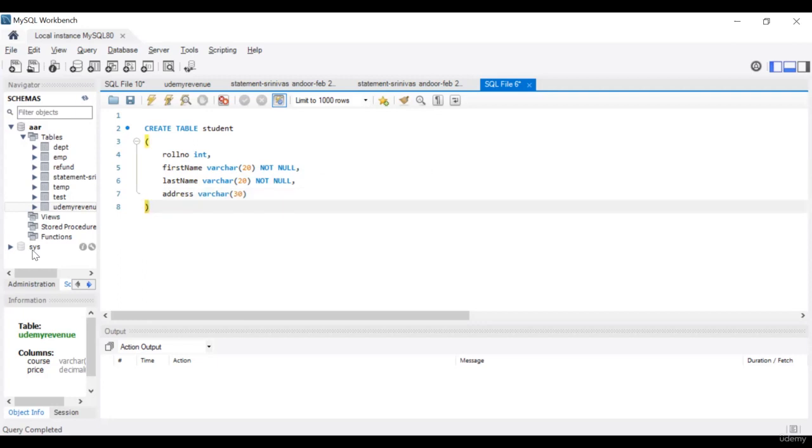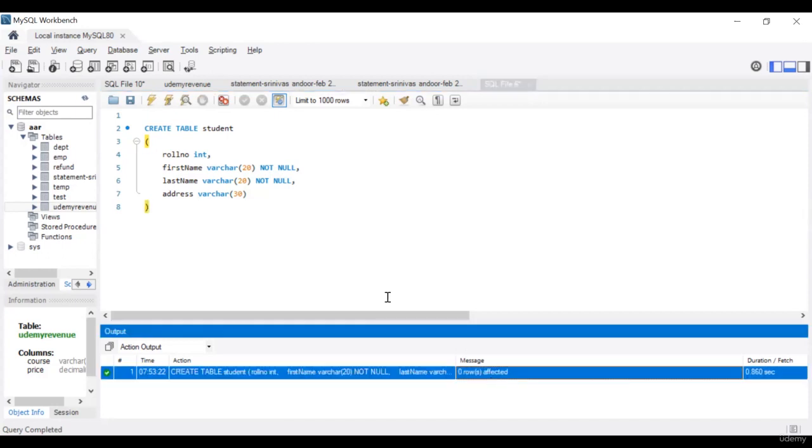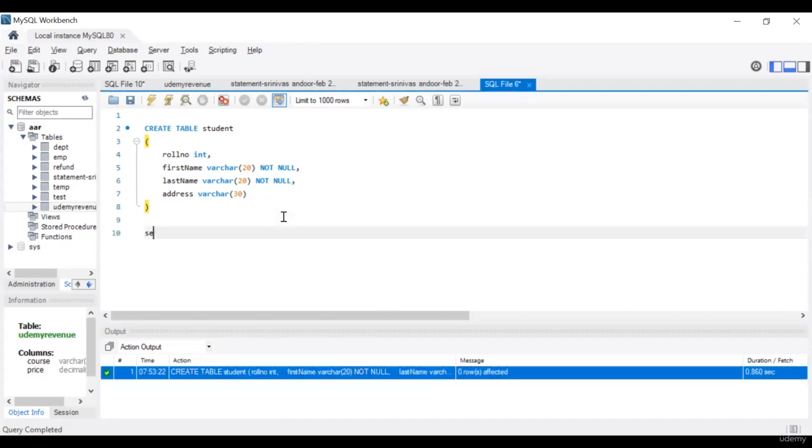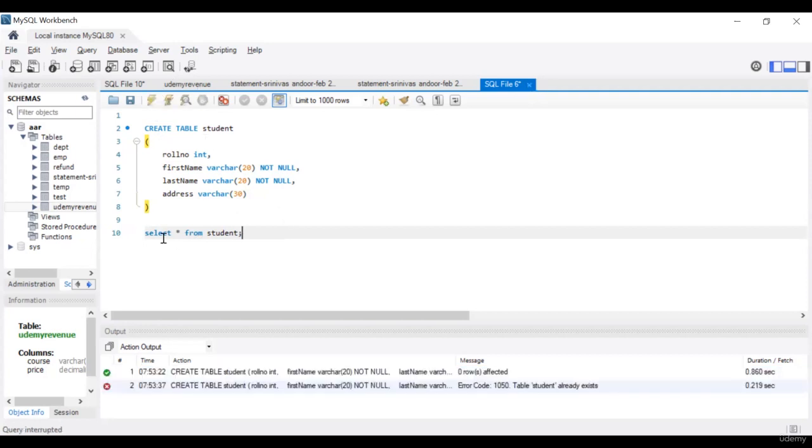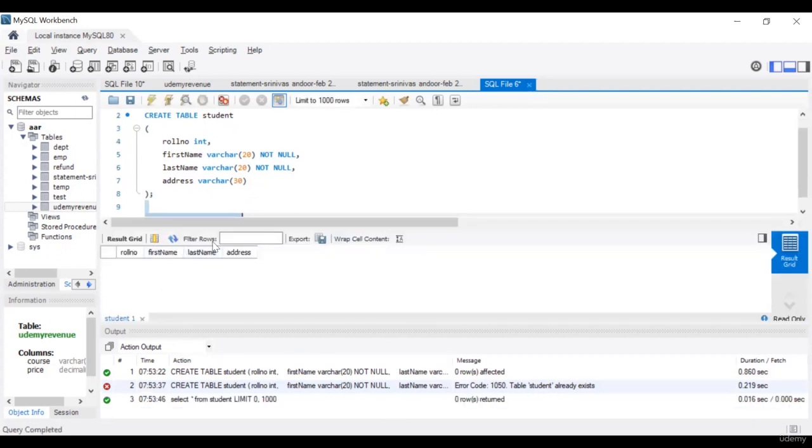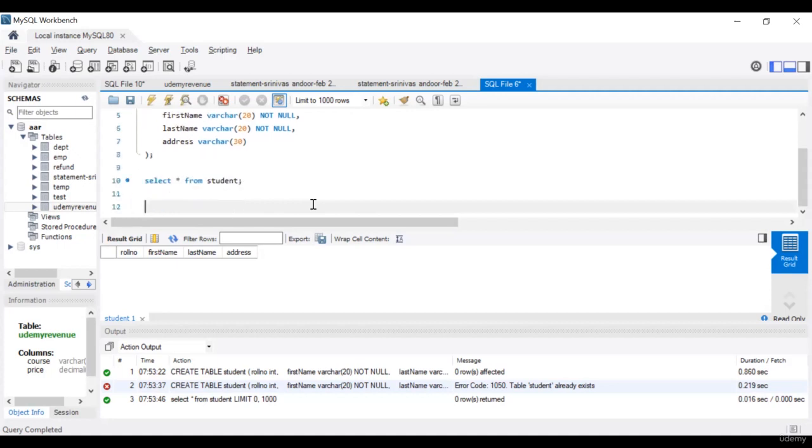Then if I run this one, what is going to happen? So if I run this, the table is created. Now let us see. First of all, select star from student. It says student already exists. Here you must give a semicolon. Then if you select only this part and run, you can see there is no data, fine. Now let us check whether NOT NULL is working or not.